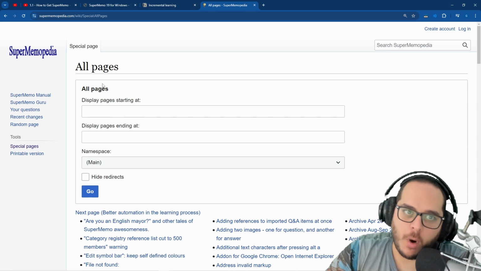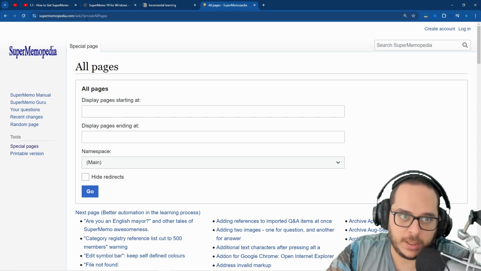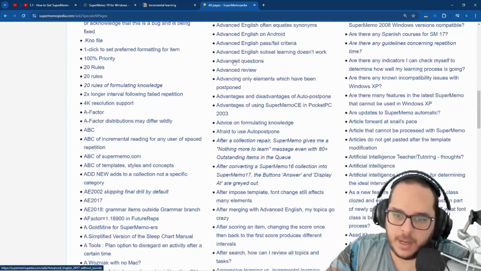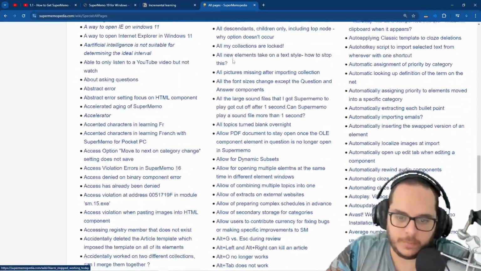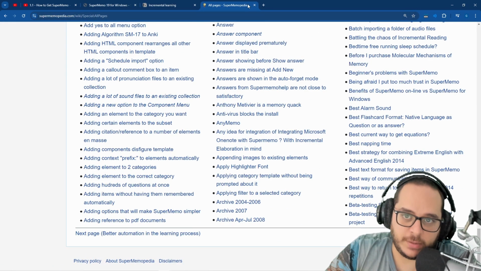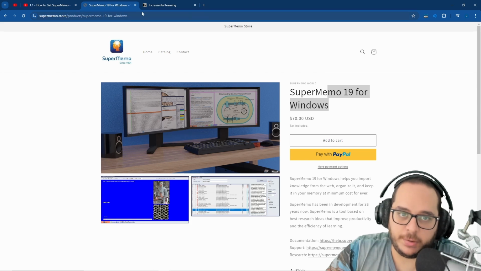And if you really want, you could go to this special page for all pages, and you could click one by one on every single thing if you really want to. You could spend two years reading all of that. Not that it is useful. It's the law of diminishing returns.